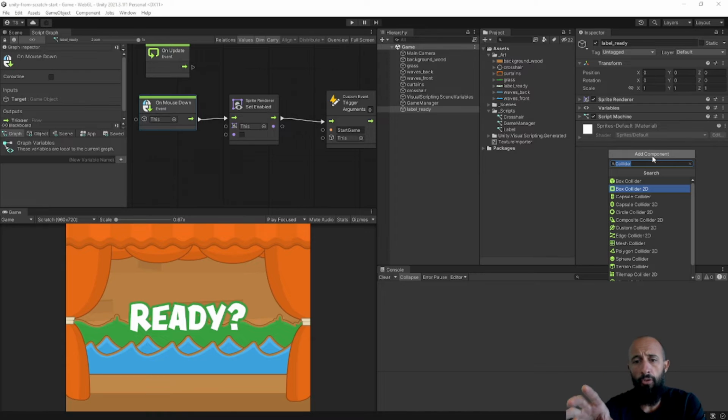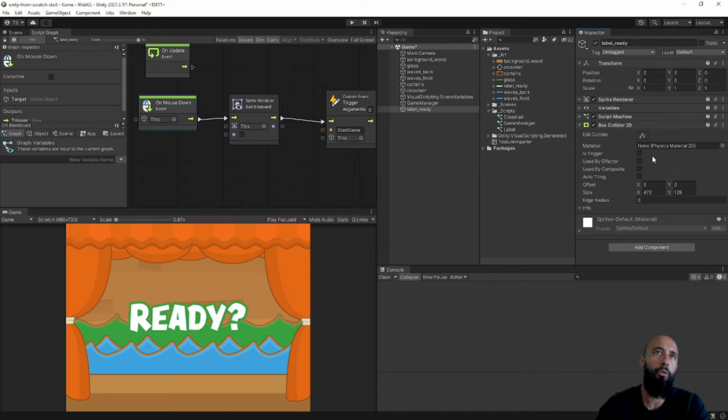We have different types of colliders. I'm not going to get into the different types of colliders, but basically we are working in 2D. This is a sprite, so we need to use a 2D collider, and in this case it's a box collider.